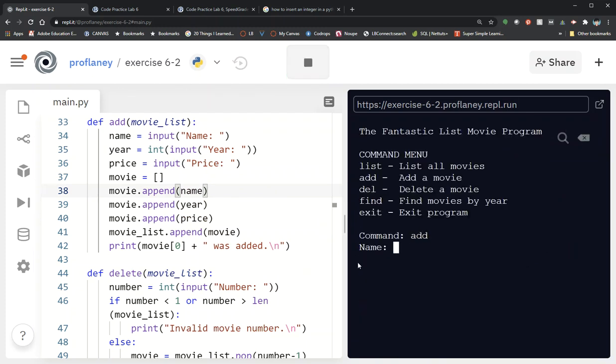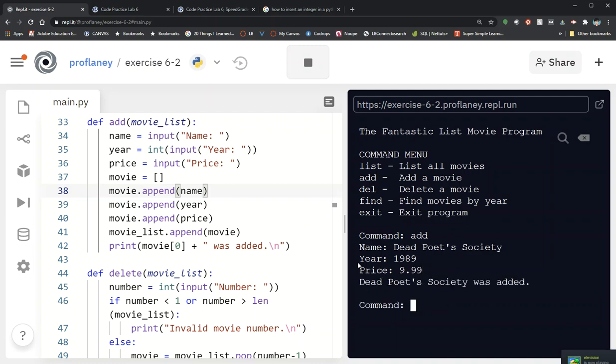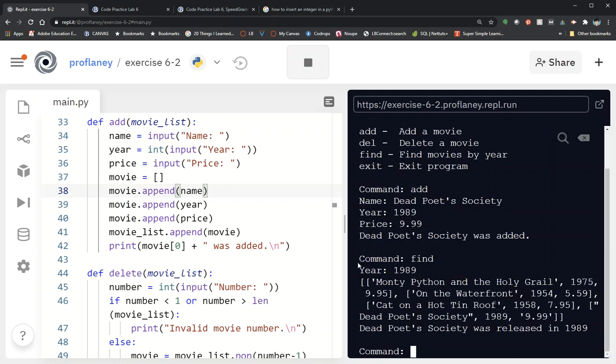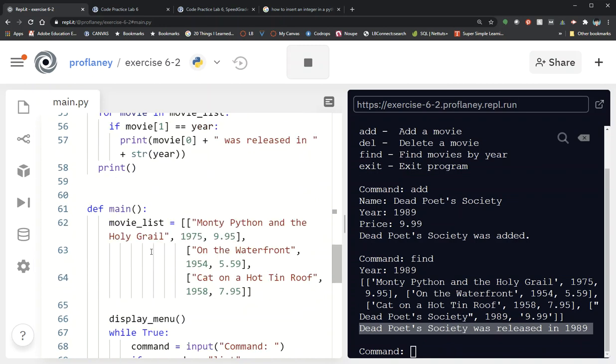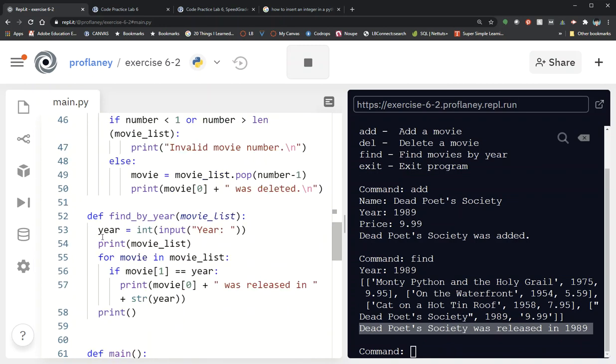I'm going to add my movie again, Dead Poets Society, 1989, $9.99. And now I'm going to click find 1989, and I'm still getting my debugging output, but here we go. Dead Poets Society was released in 1989. Very happy about that. So I'm going to go back to my find. I'm going to take this out and just put in debugging.